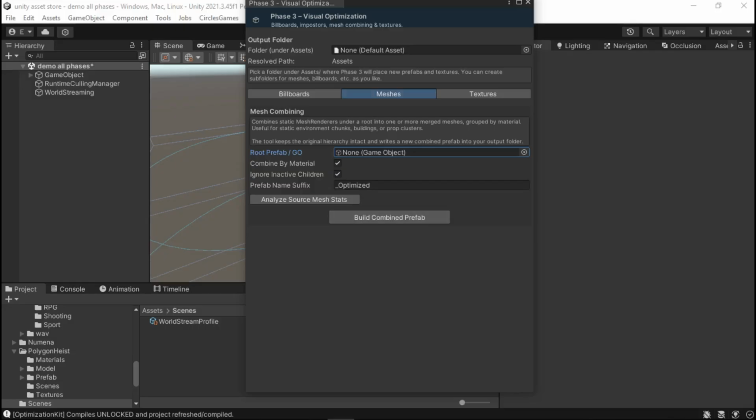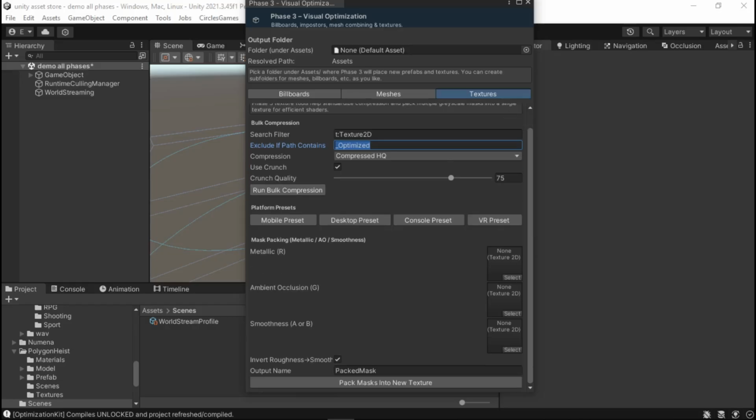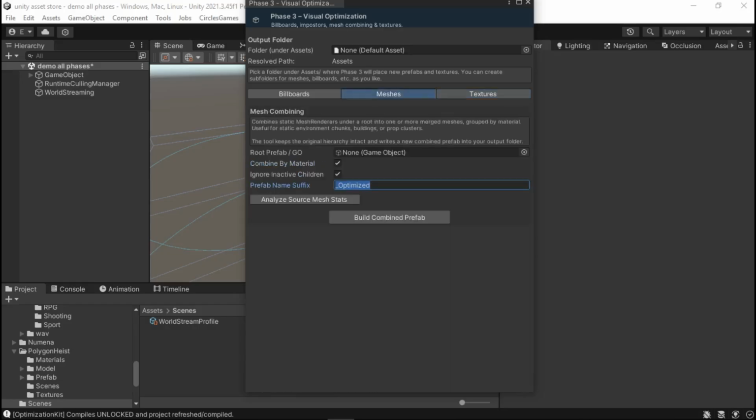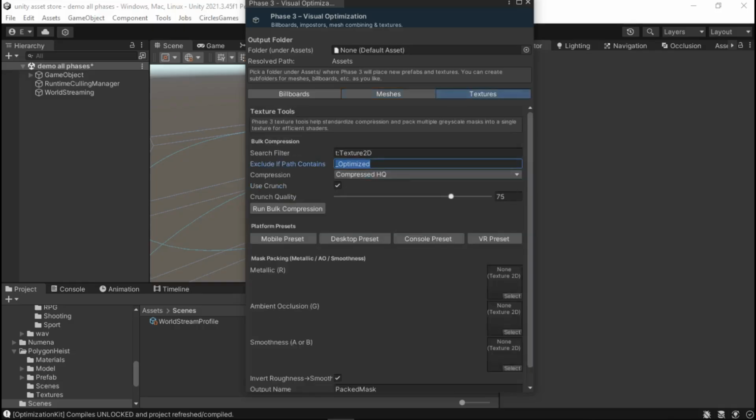Next, we have meshes. All right, meshes. This prefab name surface is the name that will be added to the made prefabs. You can analyze the source mesh stats. It will give you a list of things. You see the picture in the documentation, give you a list of things, your vertex and so on, and then tell you to build combined prefabs. By the way, this meshes is if you want to combine several meshes together. If you don't want to combine several meshes together, you can still just use it for one as well. But it's very good for combining meshes because it's going to come out as a single mesh, which is really nice actually, guys. You need to try it out.